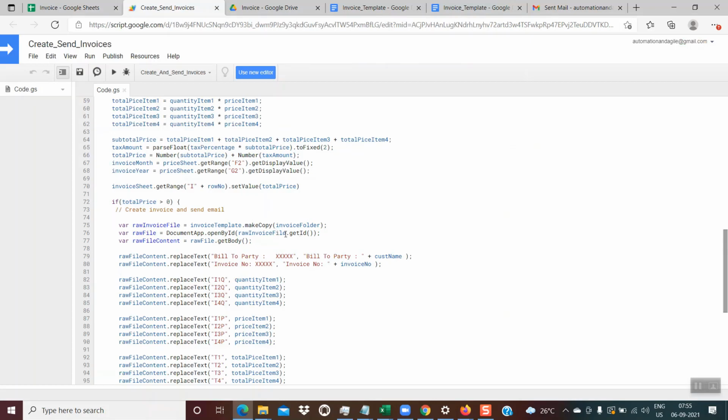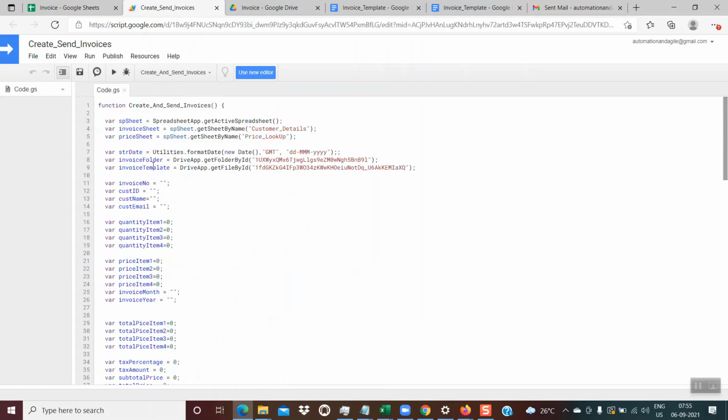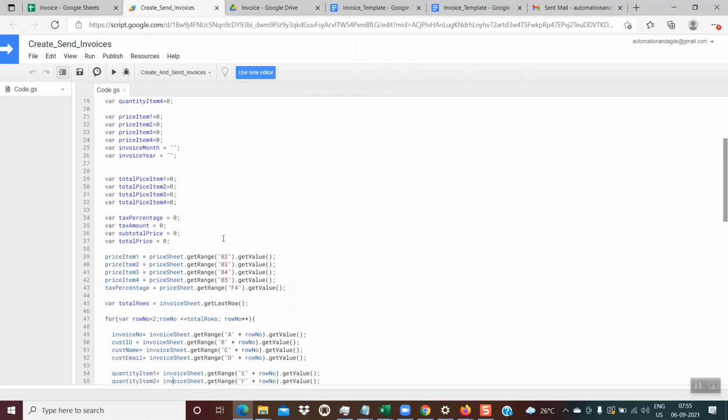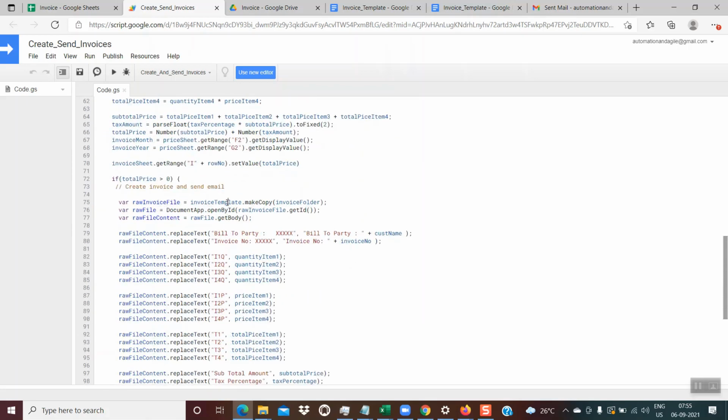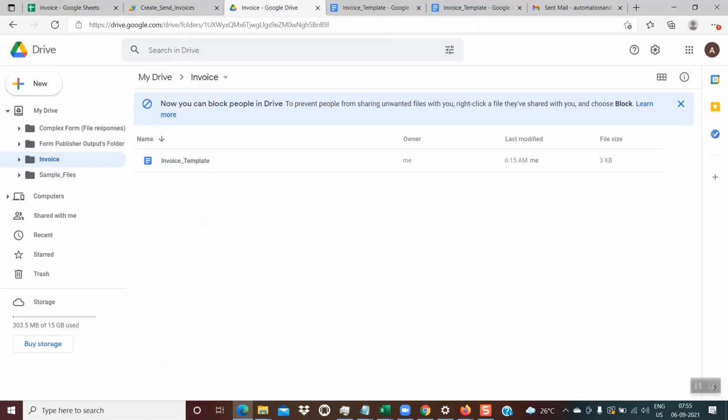So to create the invoice, what we are doing is going back to the invoice template. We have the invoice template ready, and in the earlier part of the code we had created an object for it, invoice template. So we would be creating a copy of the invoice template using the syntax which I am showing right now. So the syntax goes like this: I'm using the invoice template object dot make copy, where I'm making the copy within the invoice folder. So this is my invoice folder.